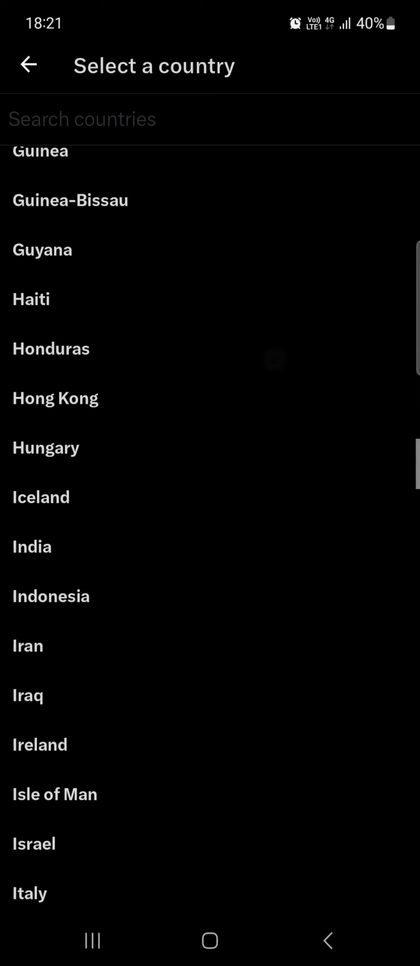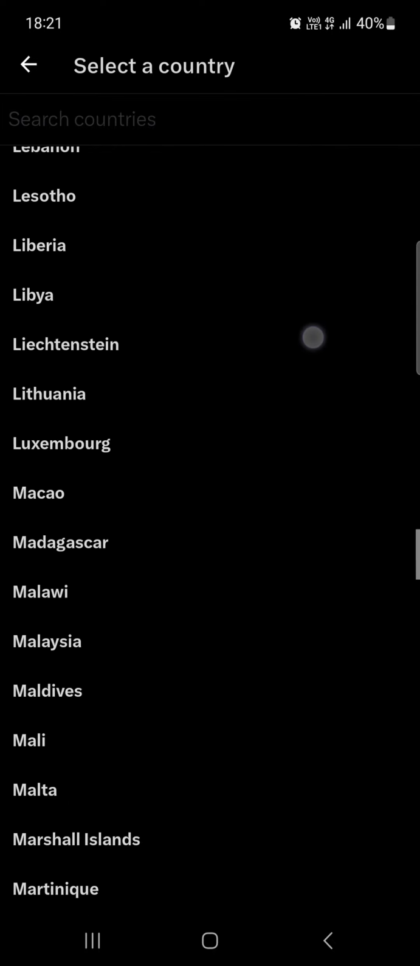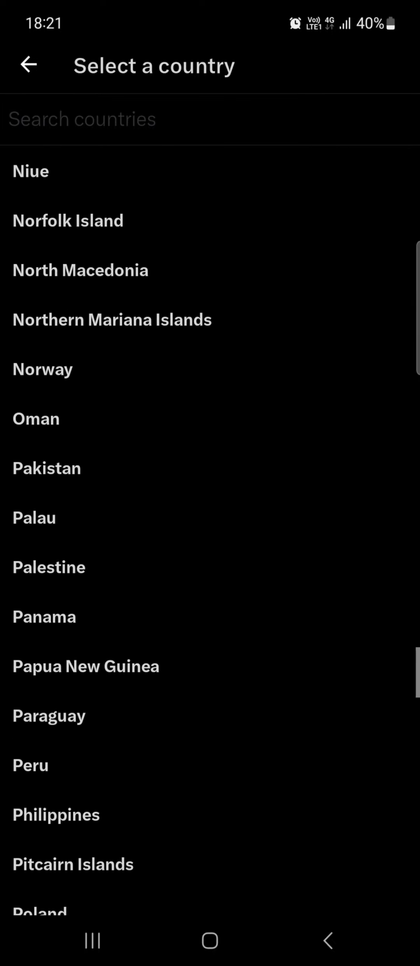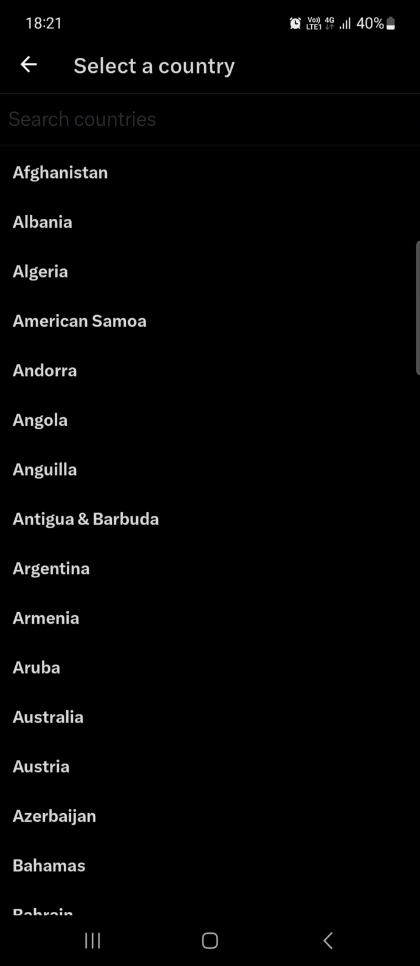If we tap on this, we can just select any country or country where we live. And yeah, you just tap on it and then it's going to change.